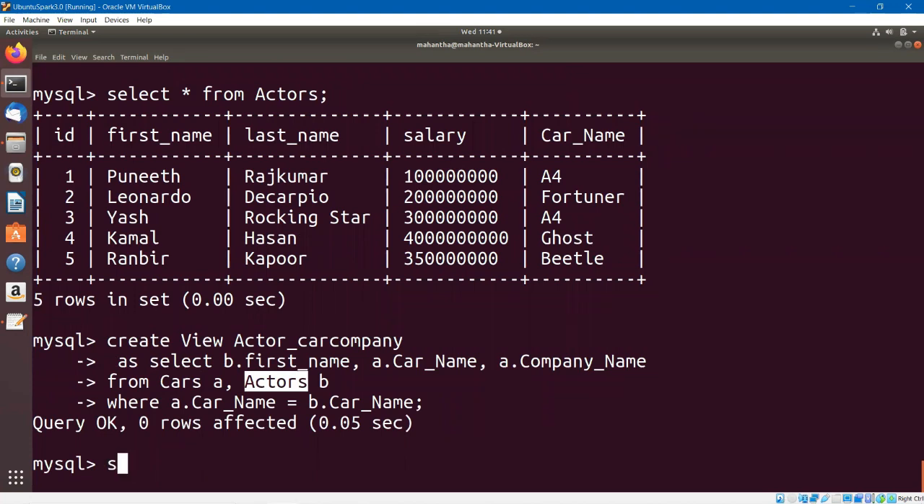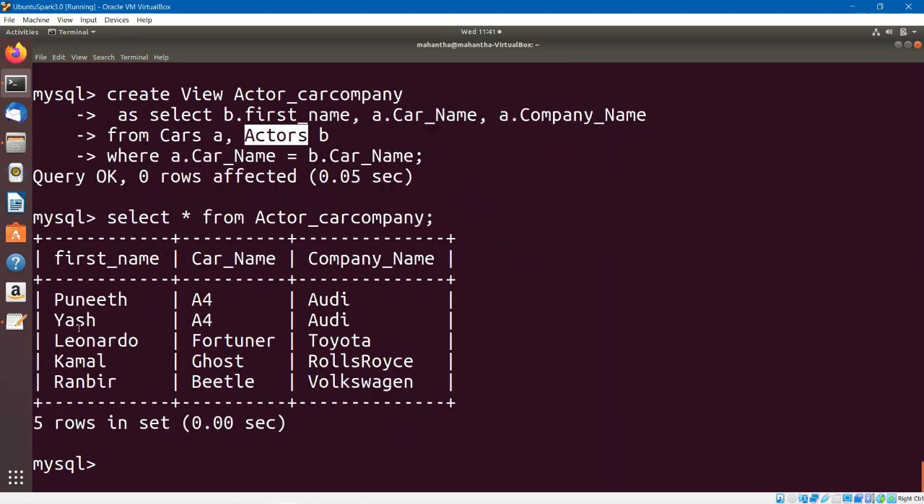Done. Let's go ahead and see how the data looks. There you go. You can see in the actors table, we had only two columns: the actor's first name and car name. We got this company name from the cars table. Again, this is a view which we have created. If we drop any one of these tables, this view wouldn't work. Wonderful. We looked at how views work, which are nothing but a reference to the original table. Please do practice. Thank you.